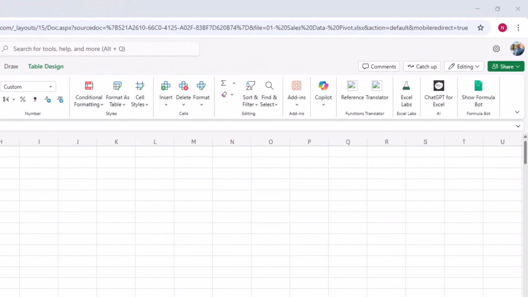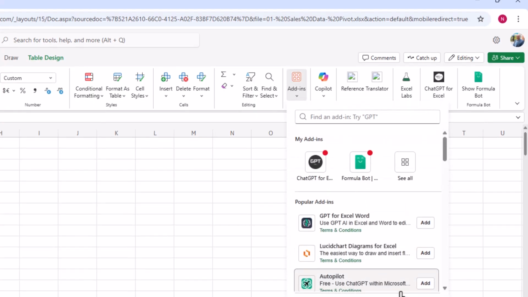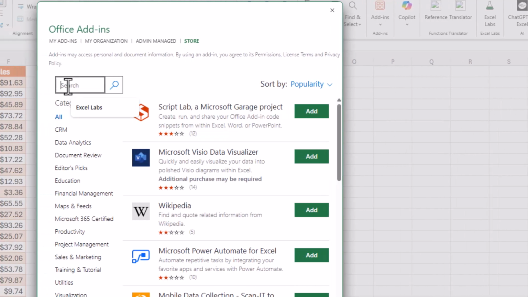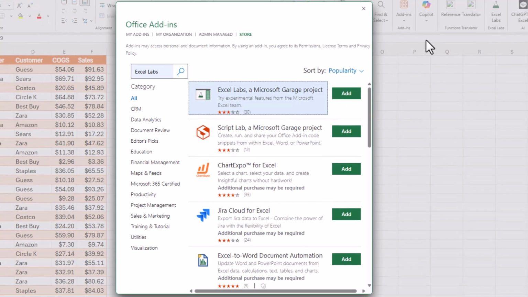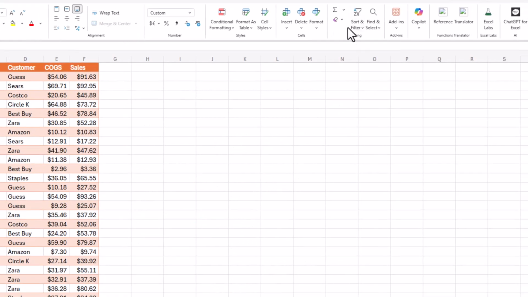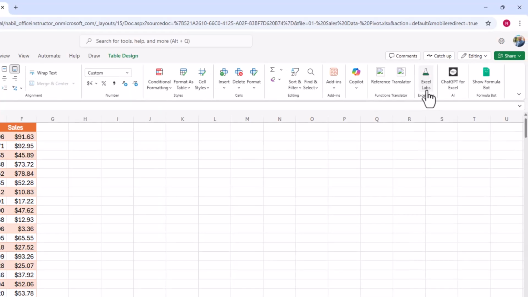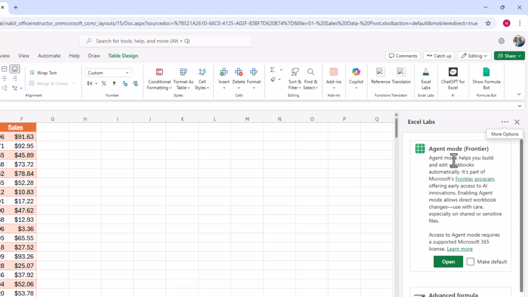To access the agent mode, on the Home tab, you click on the down arrow for add-ins, and then you click on More Add-ins, and you search for Excel Labs. When you get Excel Labs, you click on Add, and it will be added to the Home tab of the ribbon. I already have it, so I'm going to close, and here is Excel Labs. When I give it a click, it opens a pane on the right side, and among the different functionalities, I have Agent Mode. I want to open it, then I click Open.